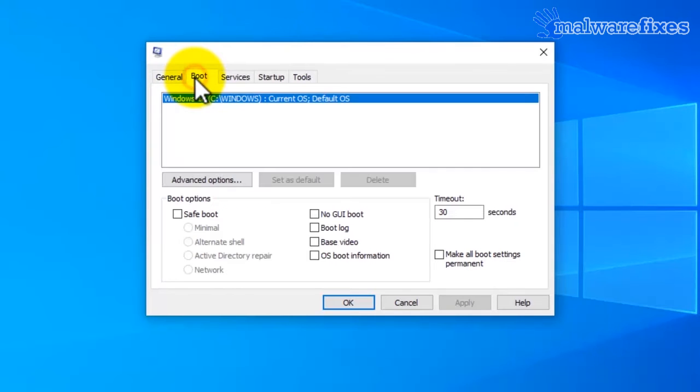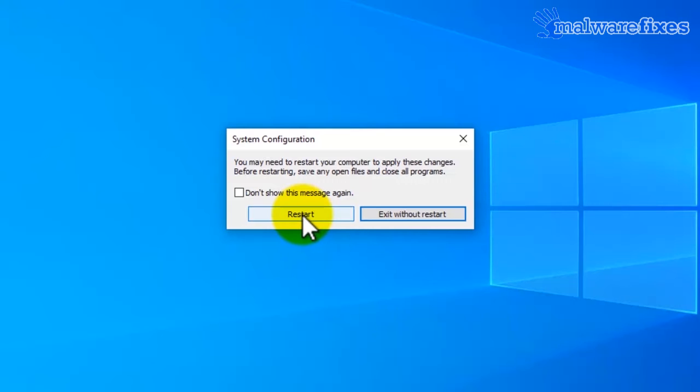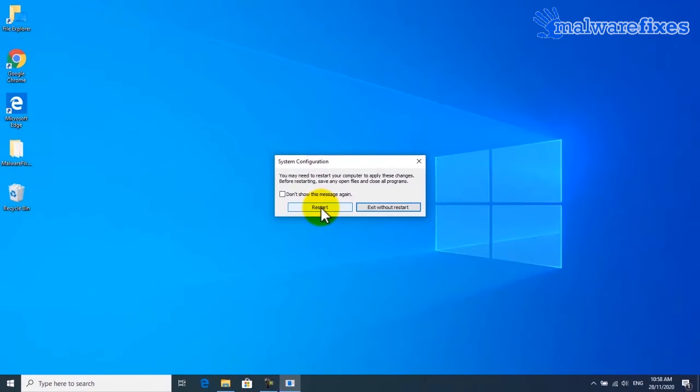Click on the Boot tab and click on Safe Boot. Then, select Minimal from the choices. Click on the Apply button and then click the OK button. Finally, Windows will prompt for computer restart. Please click on Restart button.